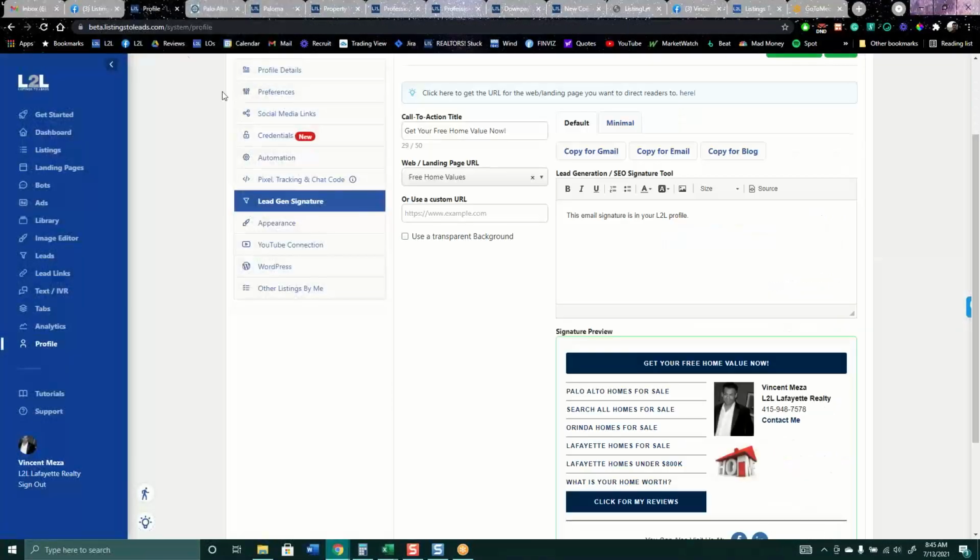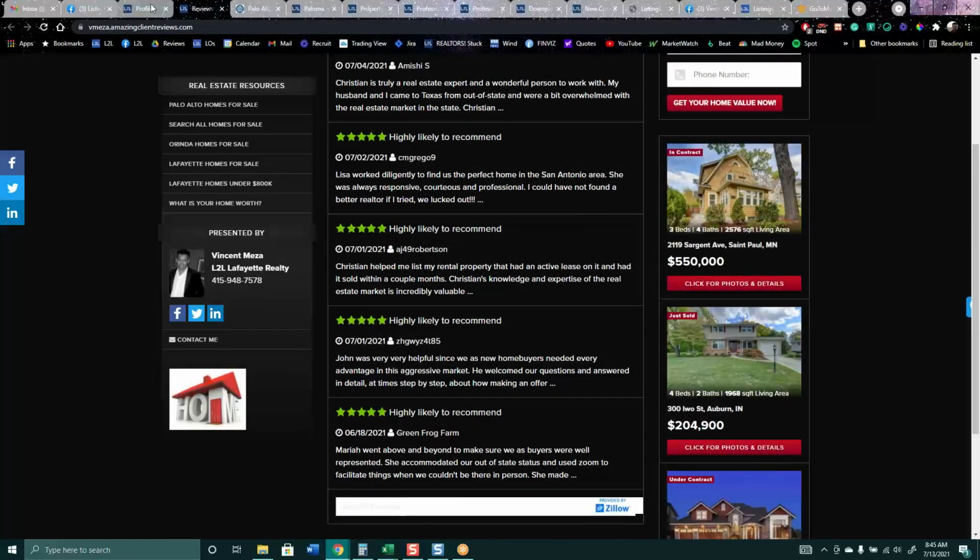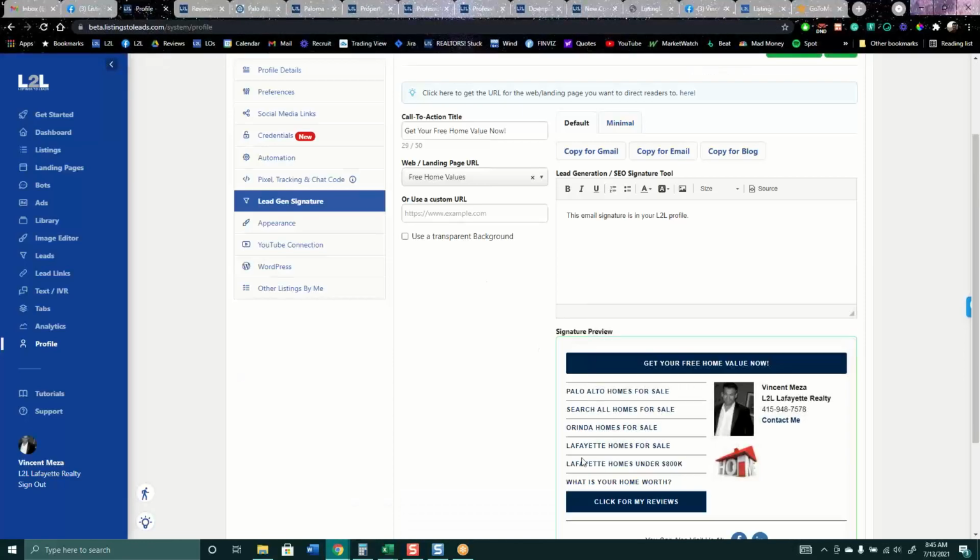But the point of those is that when you're sending out email, you'll be able to include your reviews, right? If you've got reviews on Zillow, they'll all be right there in your email. All your listings will be on the right-hand side. So all that is great to do, because every time you send an email, you'll want to be able to capture leads from that activity.